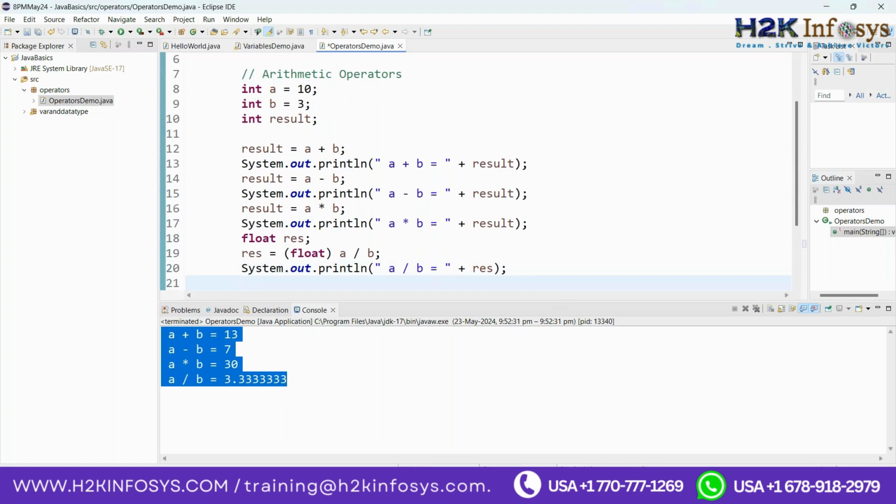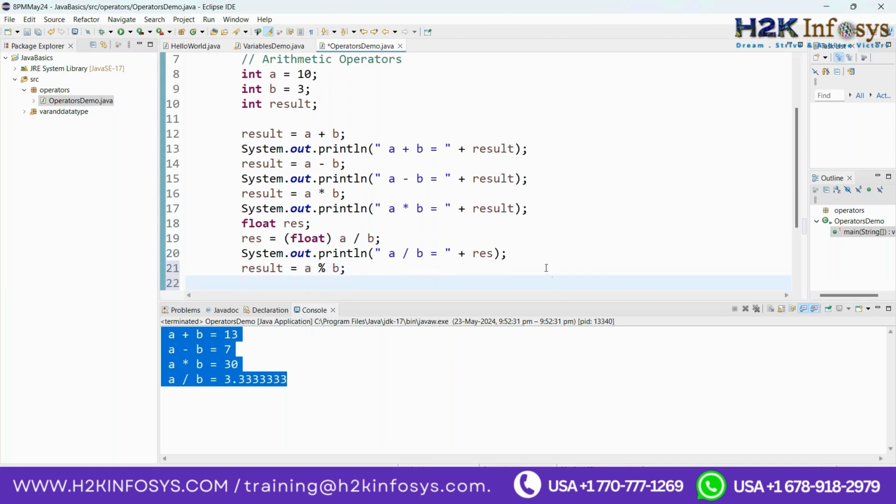Because the remainder always comes as an integer value, I shall use the same result variable that we had, a percentage b. That's it. So it will be 1. Agree? It will be 1. So a value is 10, b value is 3. So 10 by 3 goes 3 times and the remainder is 1. So it is 1.